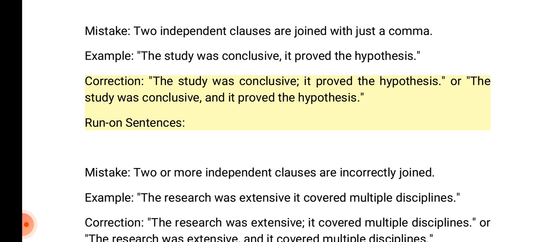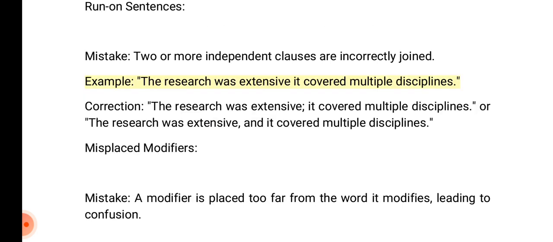Run-on sentences. Mistake: two or more independent clauses are incorrectly joined. Example: The research was extensive it covered multiple disciplines. Correction: The research was extensive; it covered multiple disciplines. Or, the research was extensive, and it covered multiple disciplines.